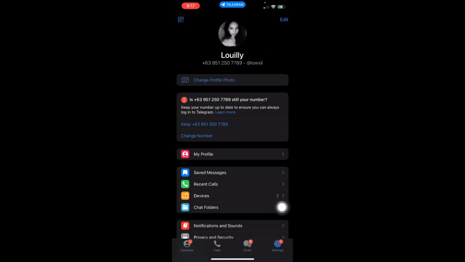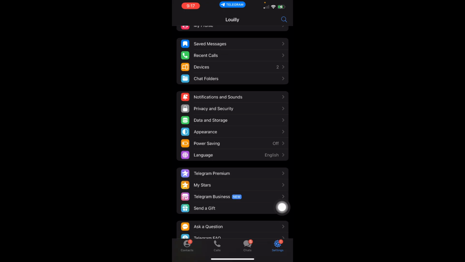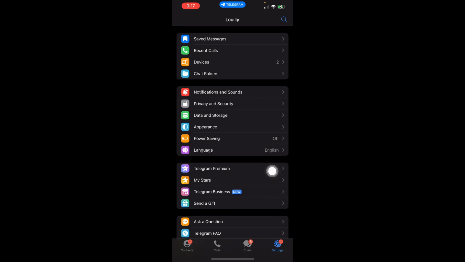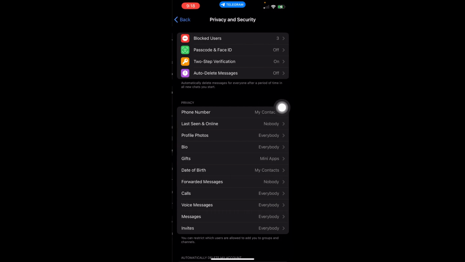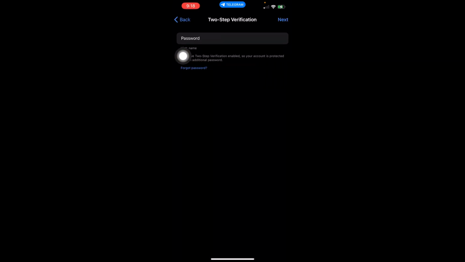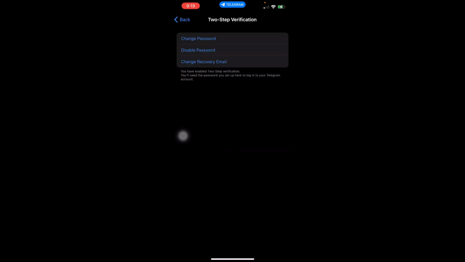So you want to navigate to the settings button on the lower section in the category. Next is go to privacy and security. Next is go to the 2-step verification. From here, it will need you to type your password. So you want to type in your password.